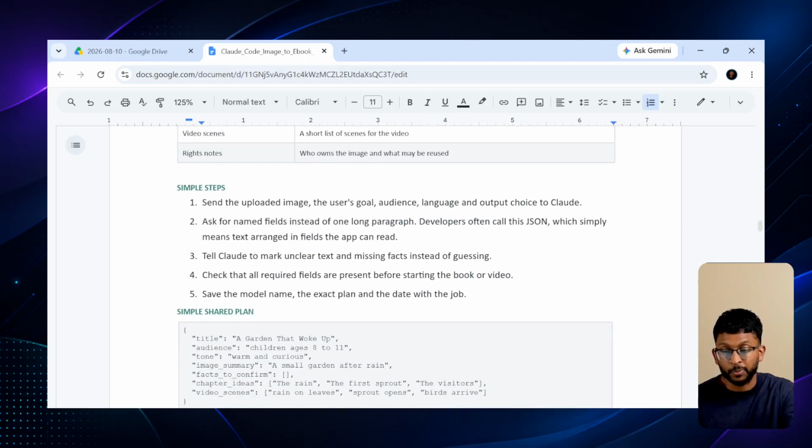So send the uploaded images, the user's goals, audience language, and upload choice to Claude. Ask for named fields instead of one long paragraph. Developers often call this a JSON, which simply means text arranged in fields the app can read. Tell Claude to mark unclear text and missing facts instead of guessing.